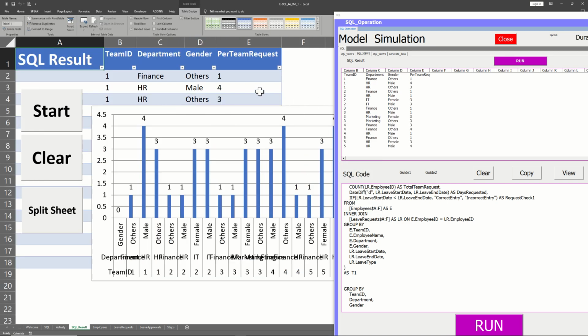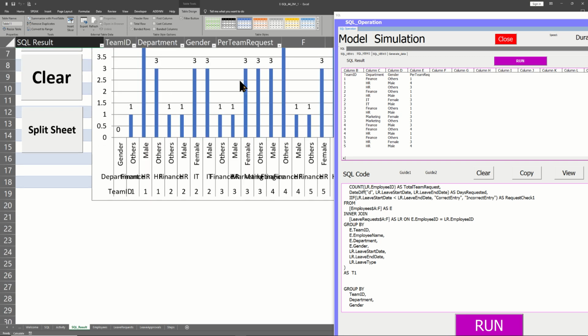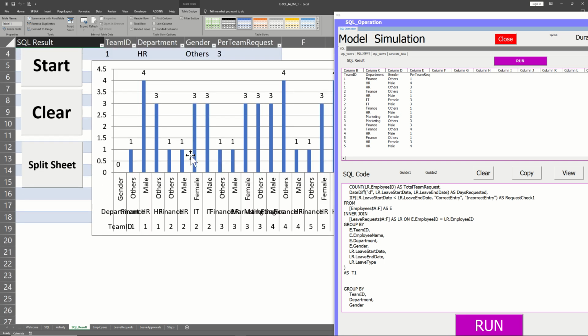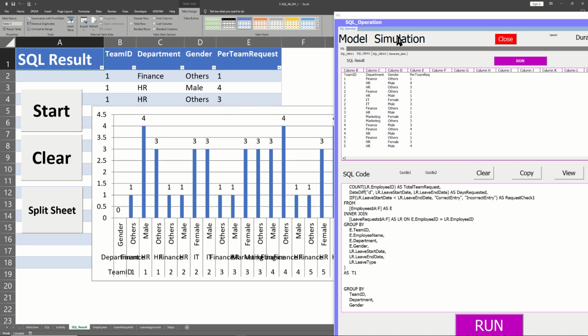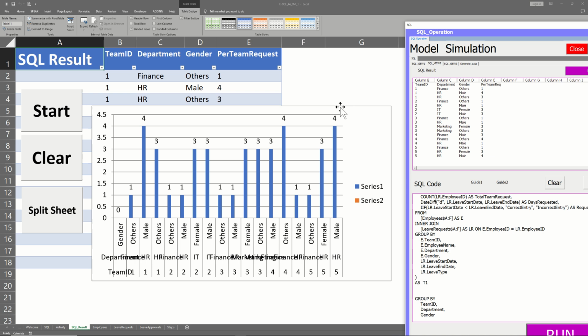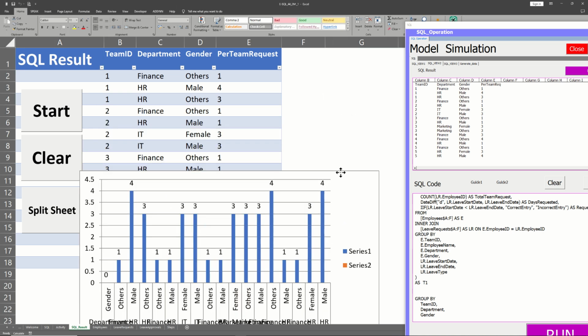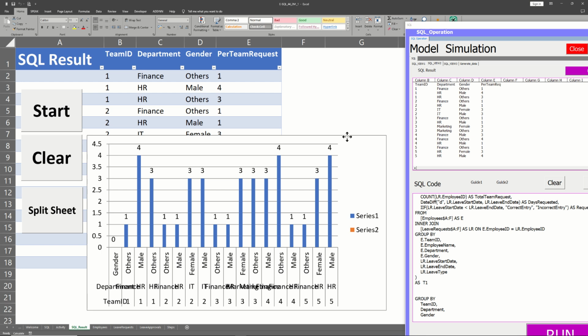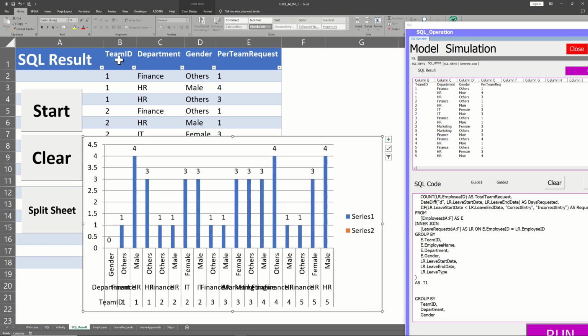And now it gives us, let me make this a little bit smaller. Alright. ESQL, go to the side. So let me explain what it has done here. It has gone into it. Go to finance, get team 1. It got team 1. The department is finance. What are the genders that applied? Others. Per team is one of this team.